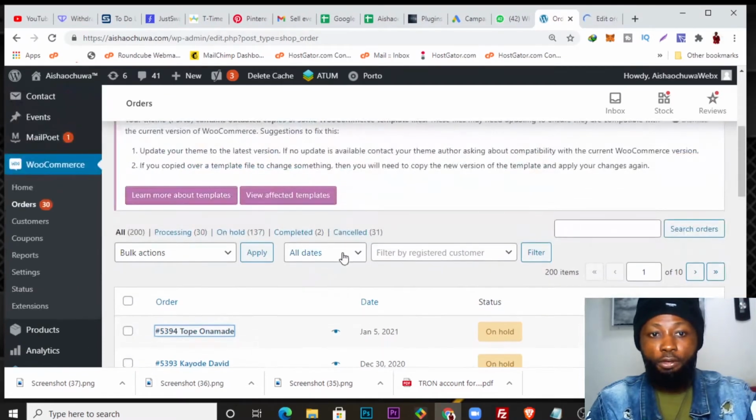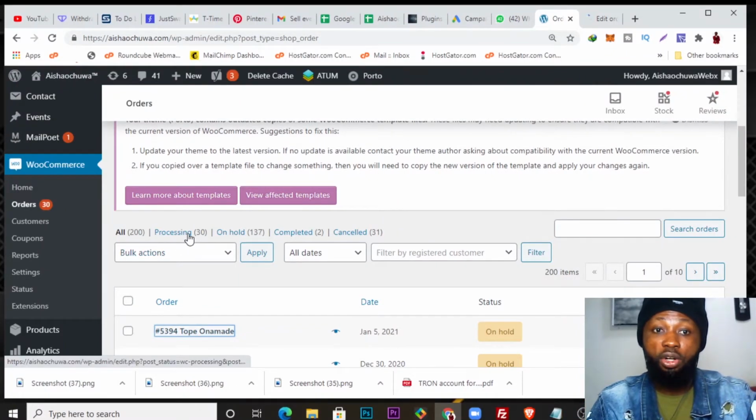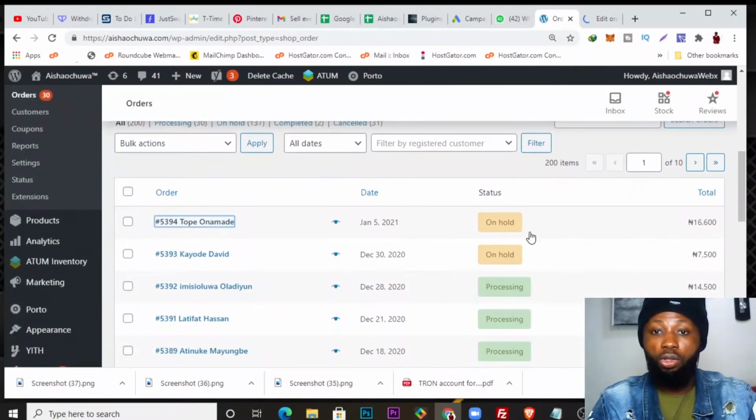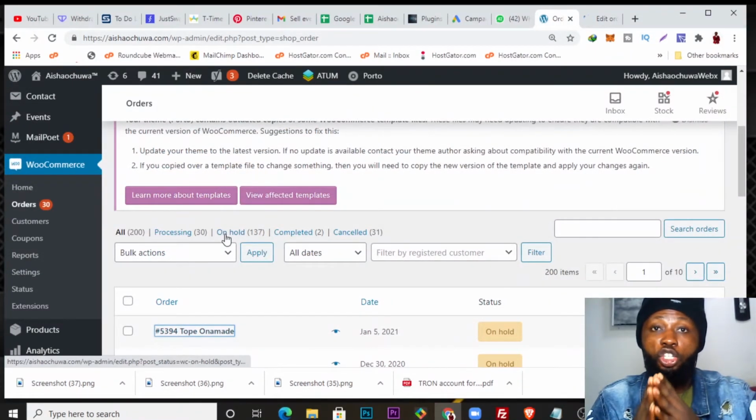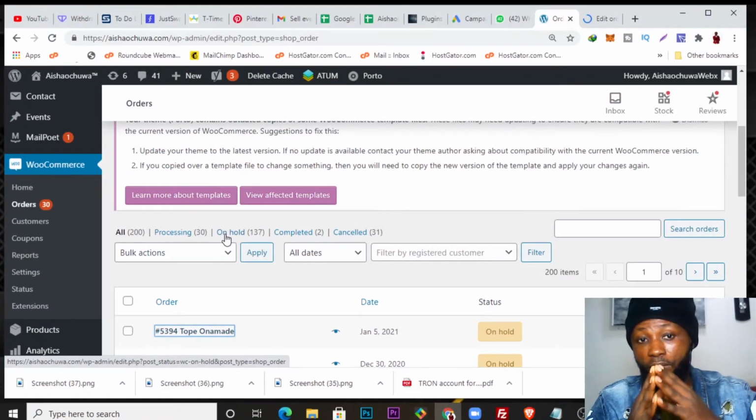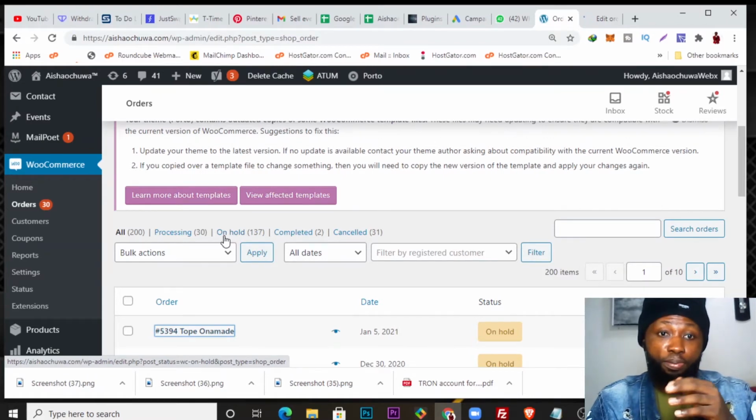If you are trying to sort all the orders, like you want to see all the processing orders, you see them here, all of them. This tab here is for all the orders. It's going to list the on hold, the processing, and the cancelled orders. But if you want to see a specific section of the orders, probably the orders that are on hold, the ones that are processing, the ones that are completed, the ones that have been cancelled, you can click any of these tabs.